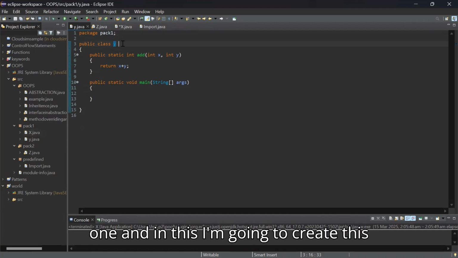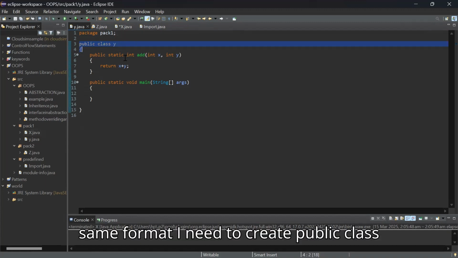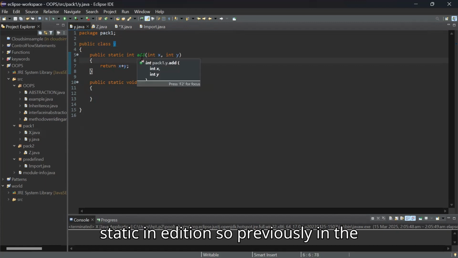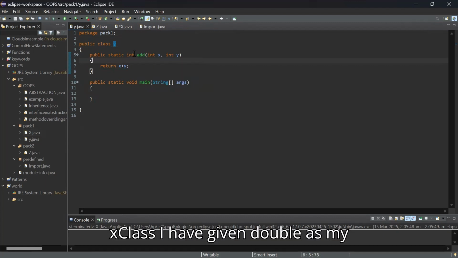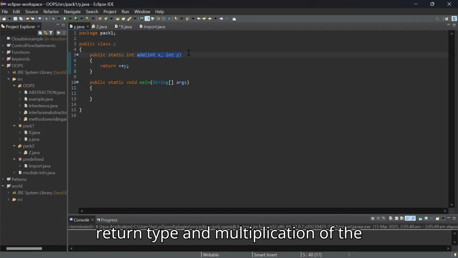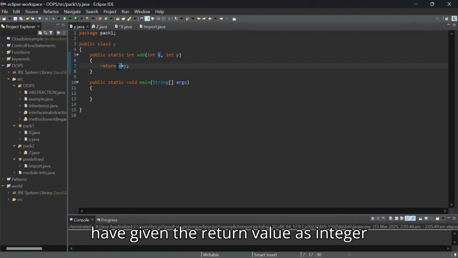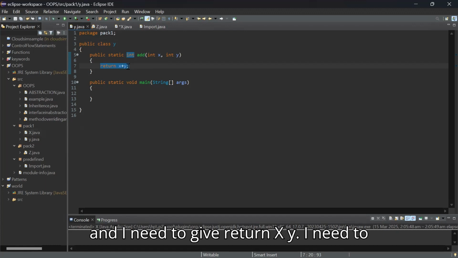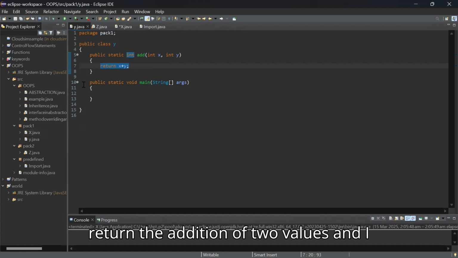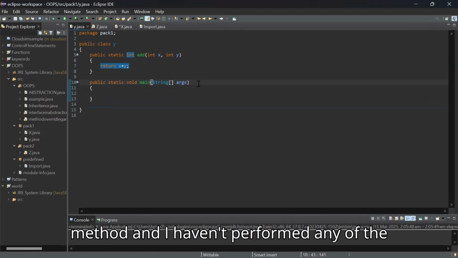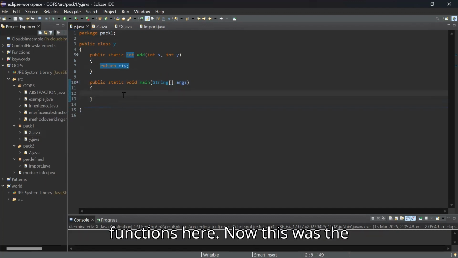So package one, and in this I'm going to create the same format: public class Y. I have created some other class, namely Y, and in this I have written public static int addition. Previously in the X class, I gave double as the return type and the multiplication of two parameters. Here I have given the return type as integer, and I need to return x plus y, the addition of two values. I haven't given any functions in the main method here. I just declared it.